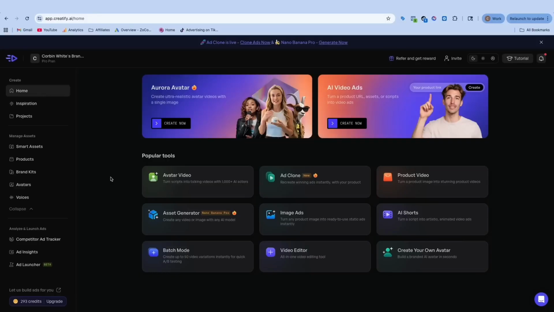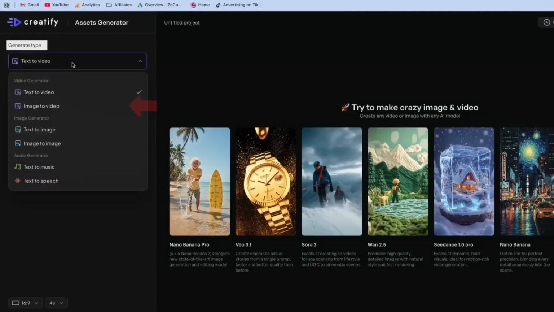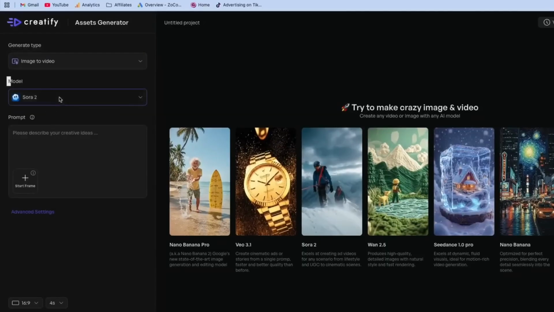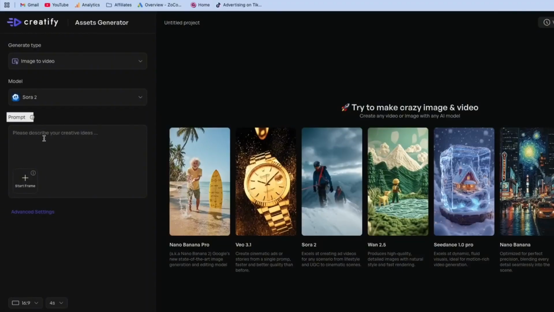But once you're inside of here, what you're going to want to do is come over here to the asset generator, and then you want to go over here to the generate type, and you want this to be image to video. From here, you want to make sure that you're using the Sora 2 model. This is the best model to use. And then from here, we're going to give our same little prompt. Okay, so this is the prompt that we're going to give it. Create me a YouTube style video with a strong hook and fast-paced retention.